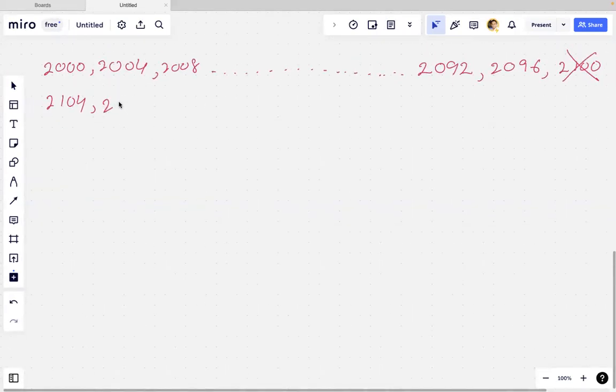After that, 2108, 2112, likewise it goes 2192, 2196, 2200. Again, it is not a leap year.